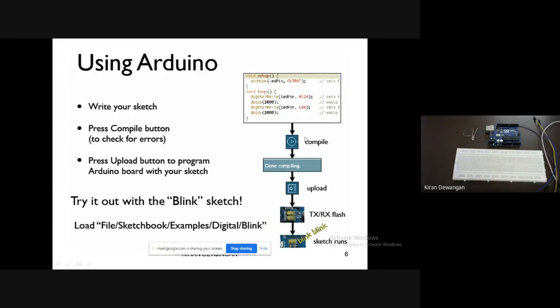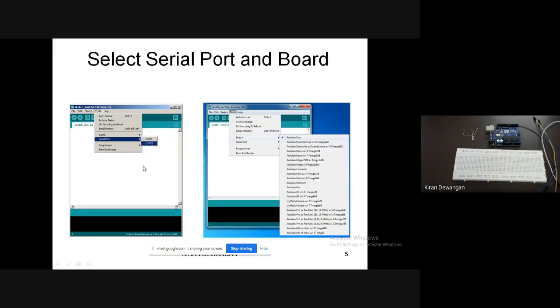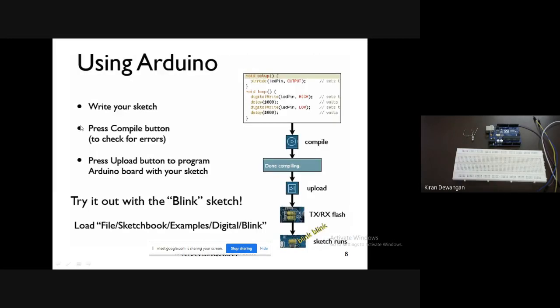So after selecting the Arduino Uno board, we need to write the sketch. Again, as I said in the previous slide, this is the window which opens up, and this is known as the sketch. Now we need to write the sketch. Press the compile button. We'll do it one by one to check for errors. Now press the upload button to program the Arduino board with your sketch. Try it out with the Blink sketch. We'll just see how the Blink LED sketch goes, and then we'll check how it works.